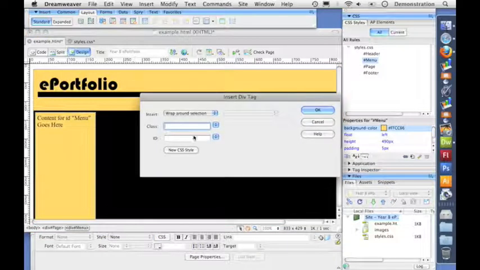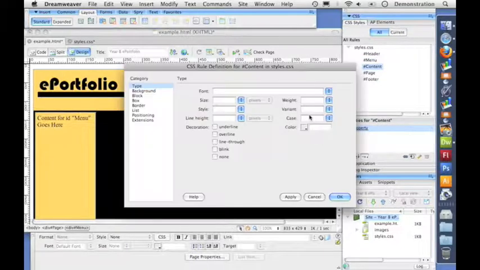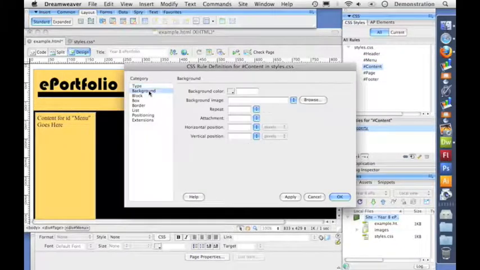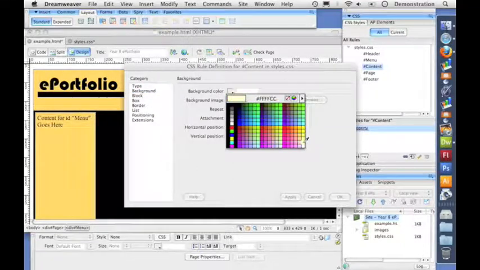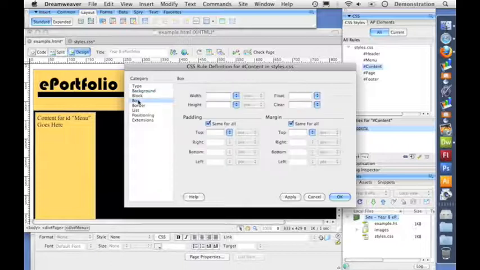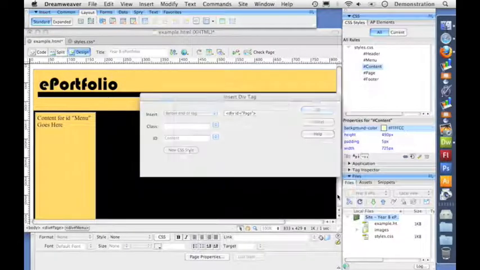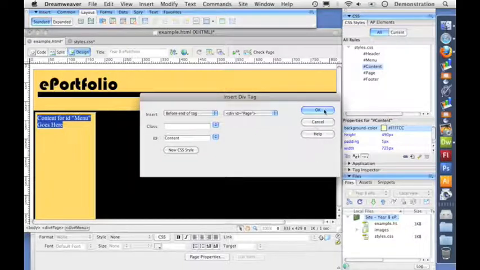Now I'm going to do the same again, this time for the content, so this is going to go before the end of the page tag again, and let's put content as its name. Click new CSS, so we define the style for it, and again let's go to the background. I'll go for a slightly different color, a little lighter color for the main body, and set the width to 725 and a height of 490 again. I'm going to add the padding of 5 pixels and click OK. Now that's saved the style, and now OK to insert the div.